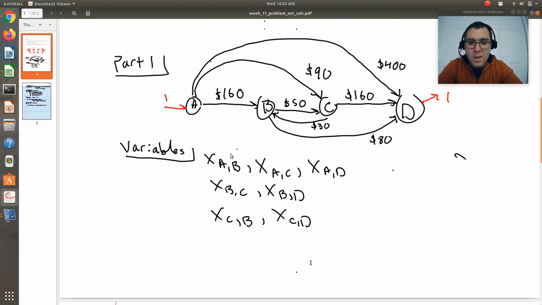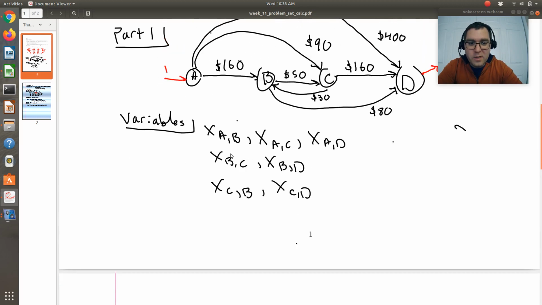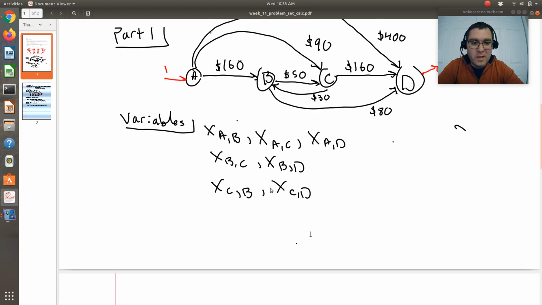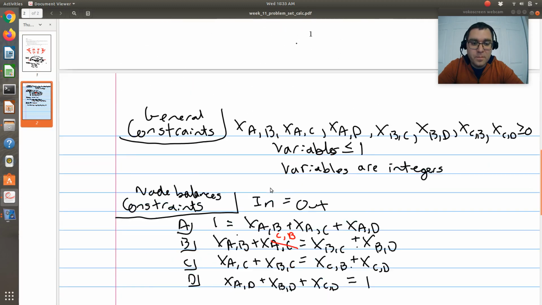And so we had all our variables here, and these are all of our possible routes. Our variables will ultimately have values of 0 or 1: 1 if a route is taken, 0 otherwise.